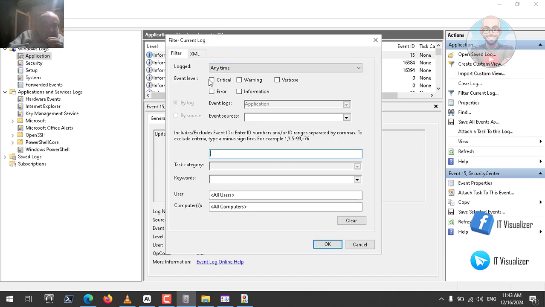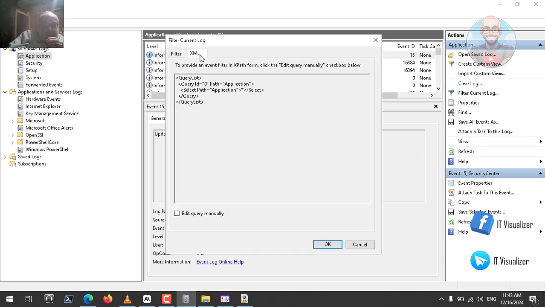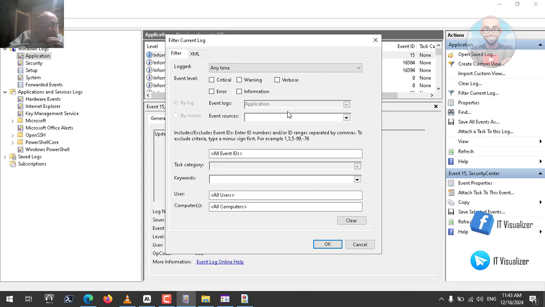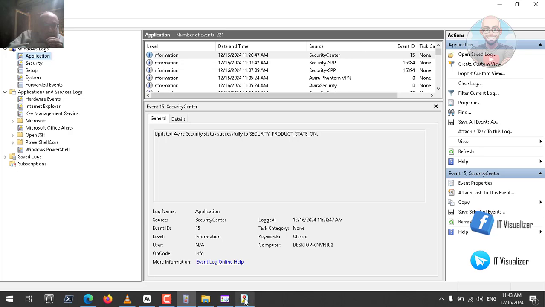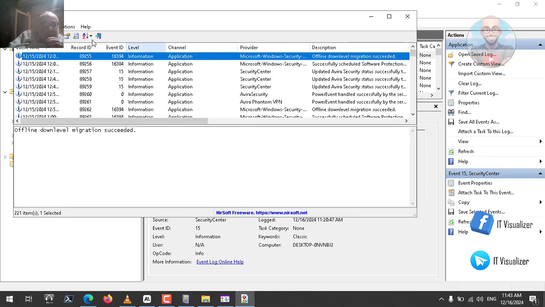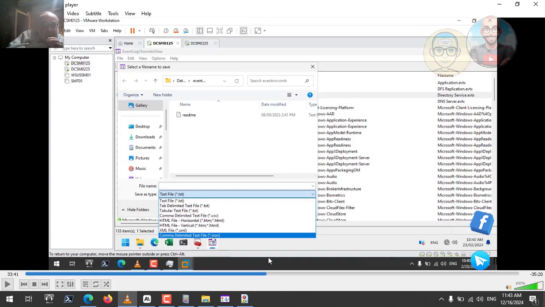Nearsoft is easier. Okay, you can see XML to provide an event filter in XML path, edit the query, so you can filter using XML language. So anyway, this is also how you can do this from the event viewer, and how you can do this from the full event log view.